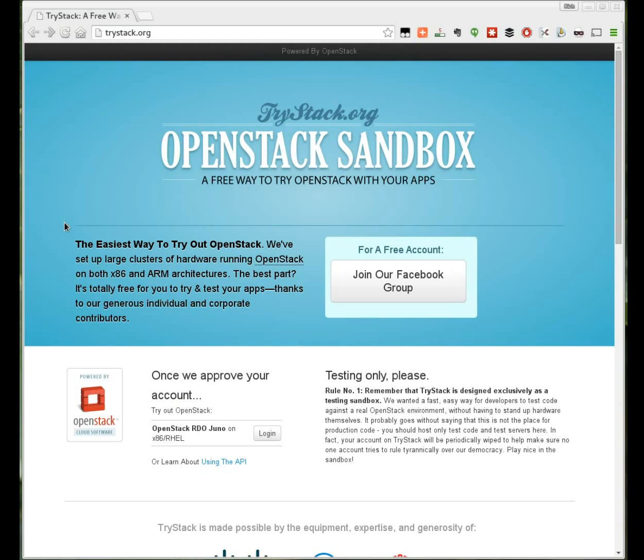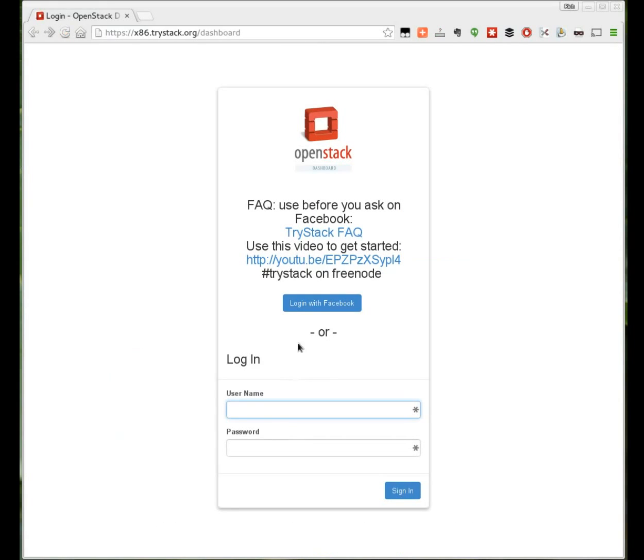In order to use TryStack, you'll need to join our Facebook group because that's what we use for authentication. There's a button on the front page, and once you request access to our Facebook group, we try to process that pretty quickly. Once we've approved your account, you can log in and begin using the service.